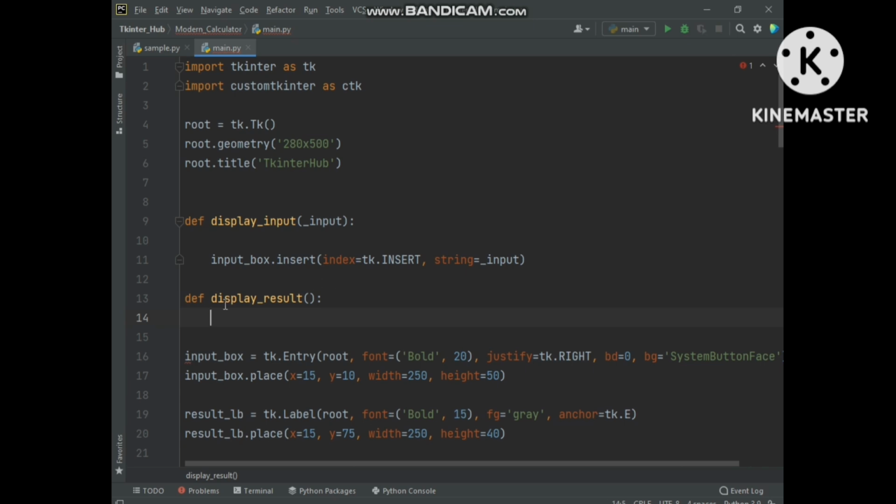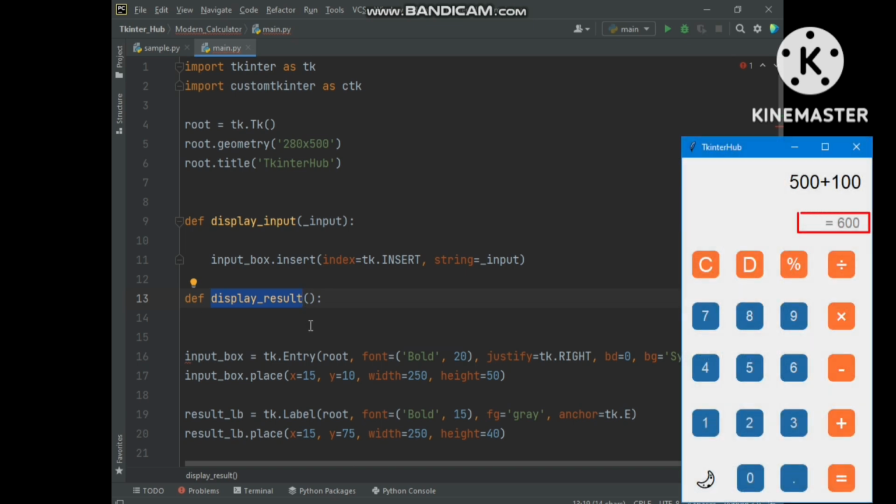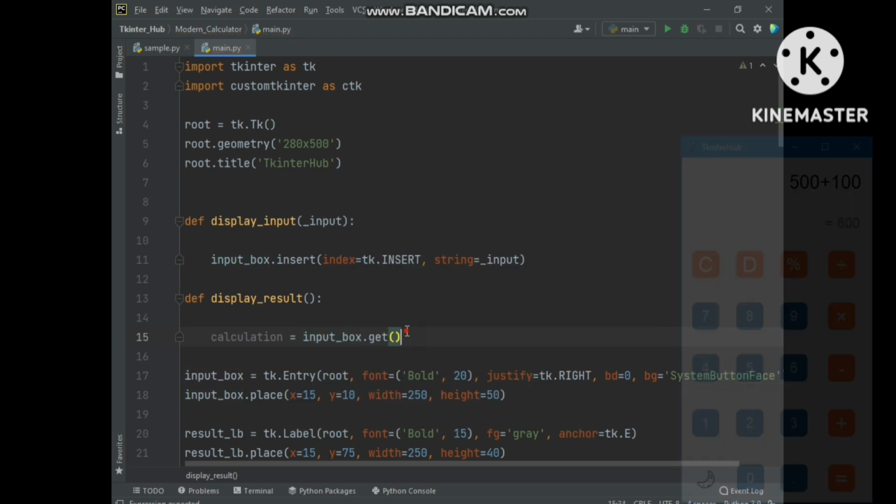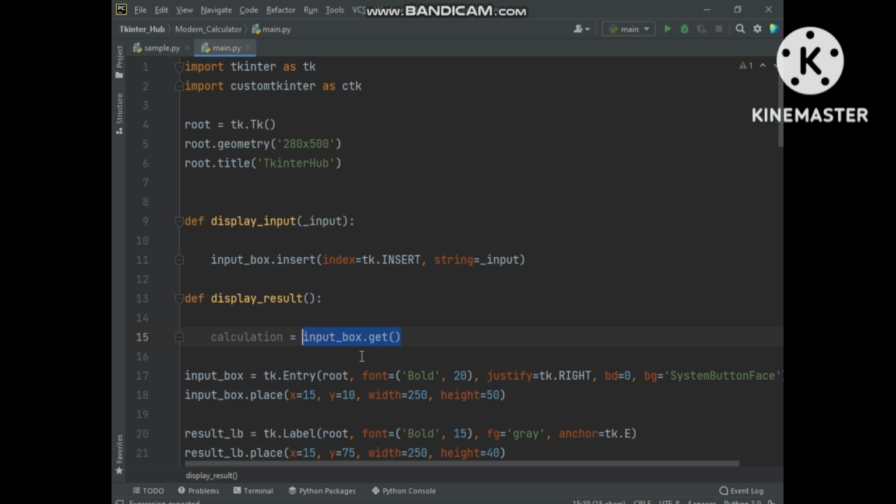In the display result function we will create the functionality which will perform the user input calculation, and also display the calculation result in the result label. To perform the user input calculation, we will need to get the user entered input calculation. Here I am getting the user entered input calculation from the calculator input box, and I have stored it in the calculation variable.